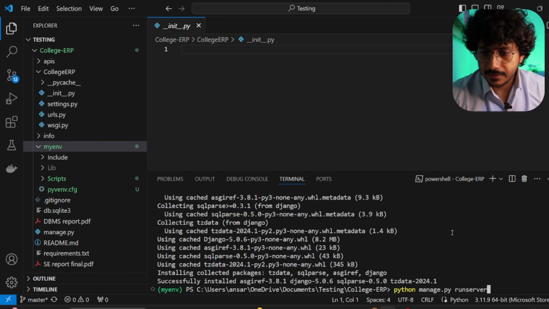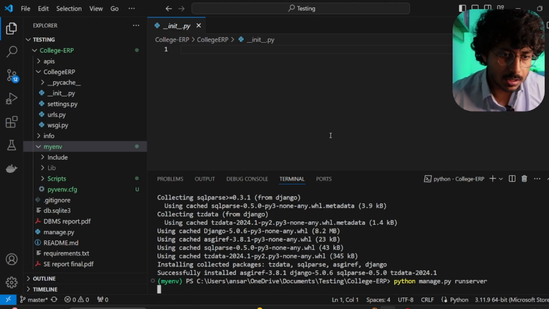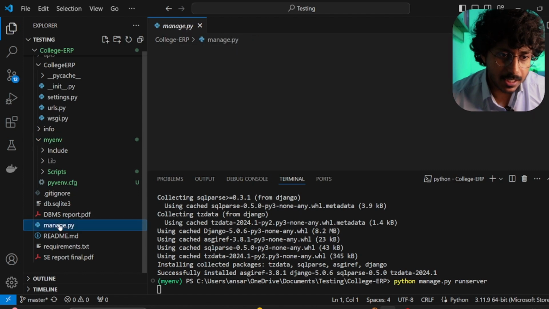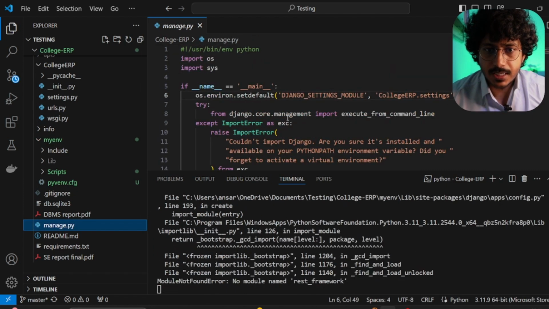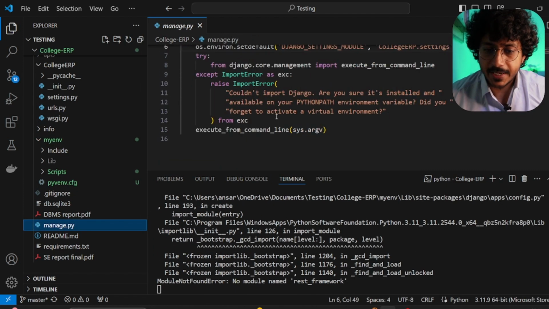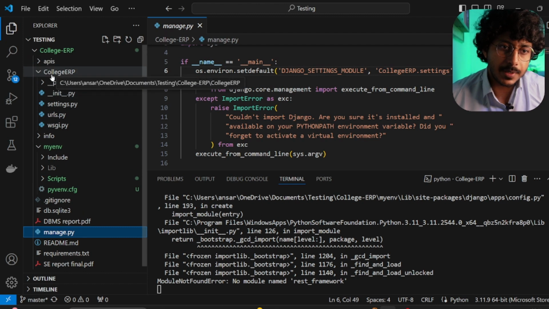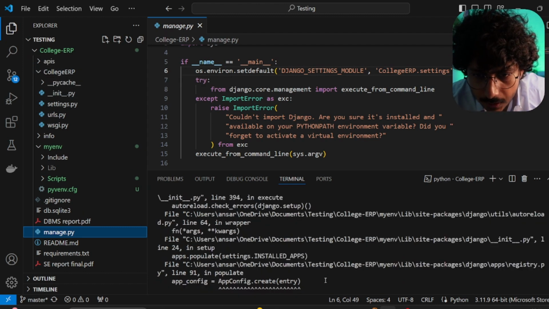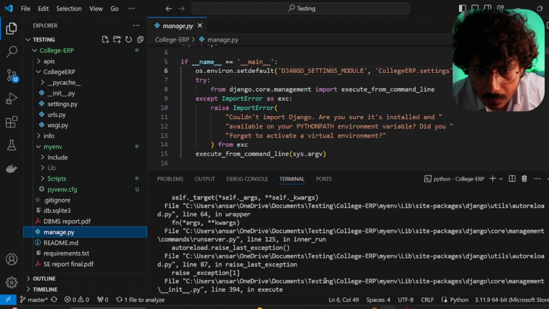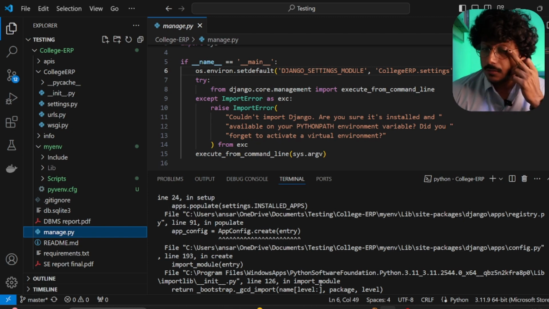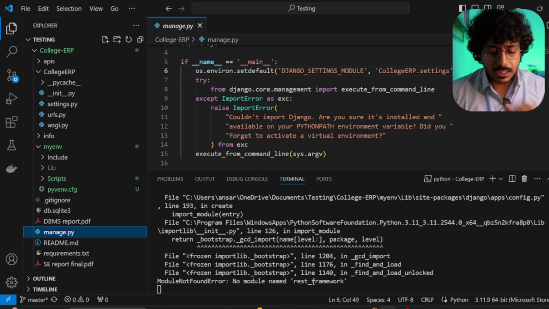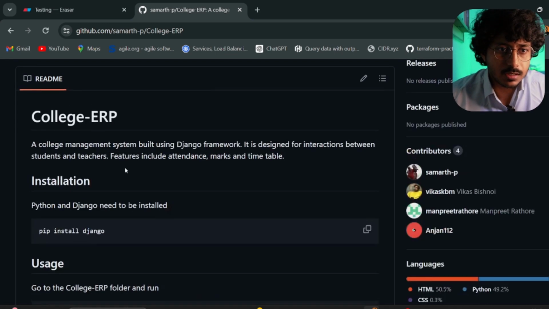Copy python manage.py runserver. Here you can see this is the file manage.py. Using this, it will run our application. These are all the application files. What happened? It's saying some error. Why? I think it's because of some package issue. I think it needs some other packages. I think we need to search for requirements.